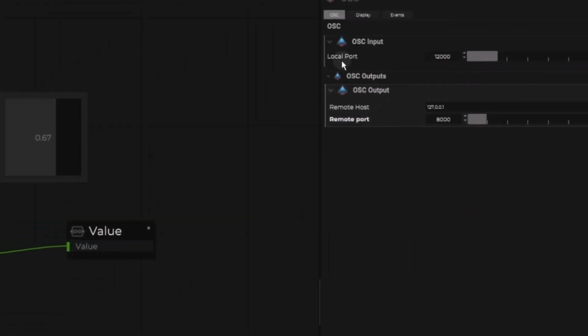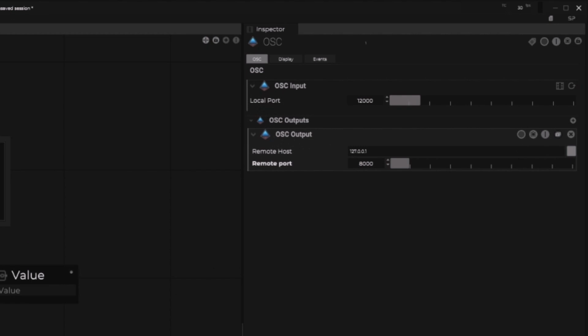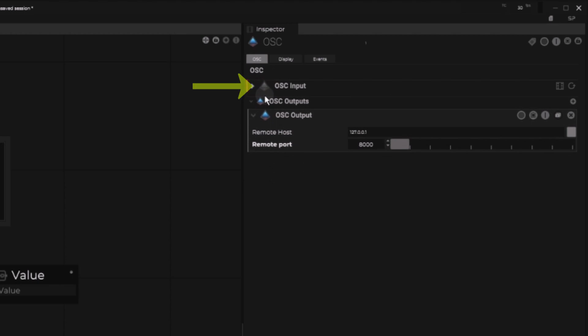Next, we want to make the OSC an output only, and we can do this by disabling the input option by clicking on the button here. The OSC I/O connection also allows you to create multiple outputs, which you can add by clicking on the plus button here.